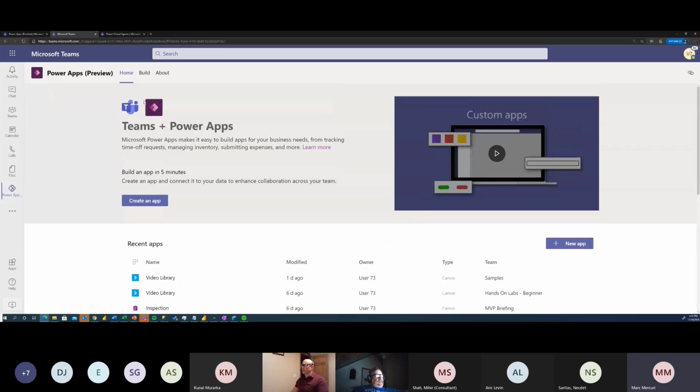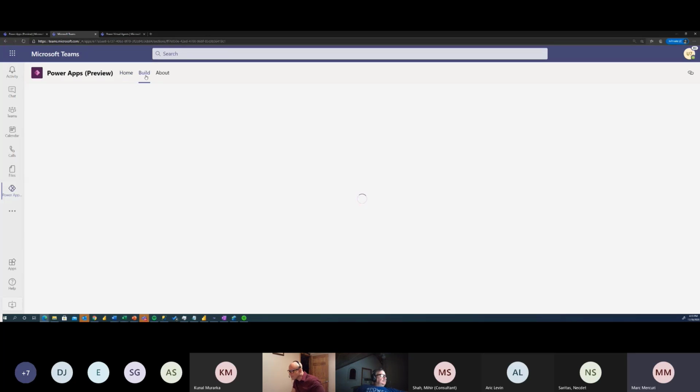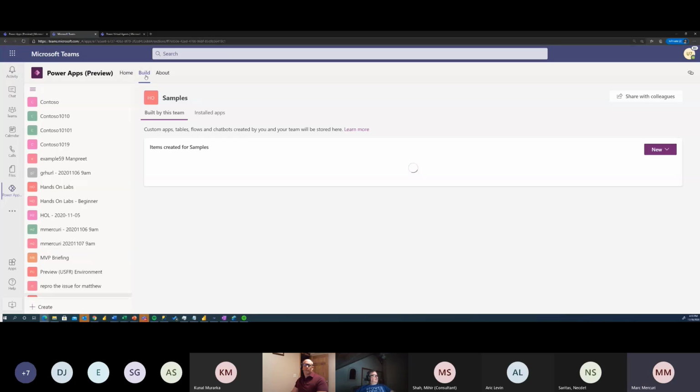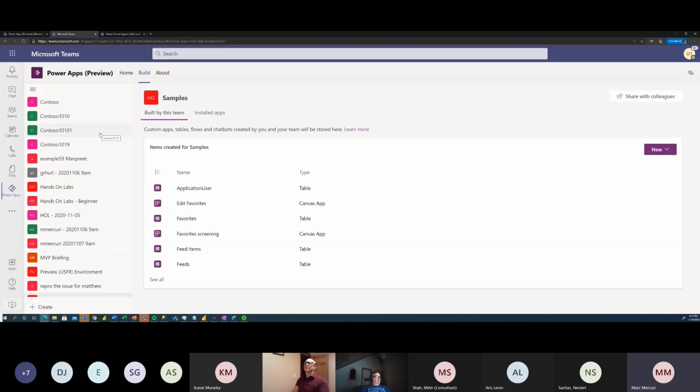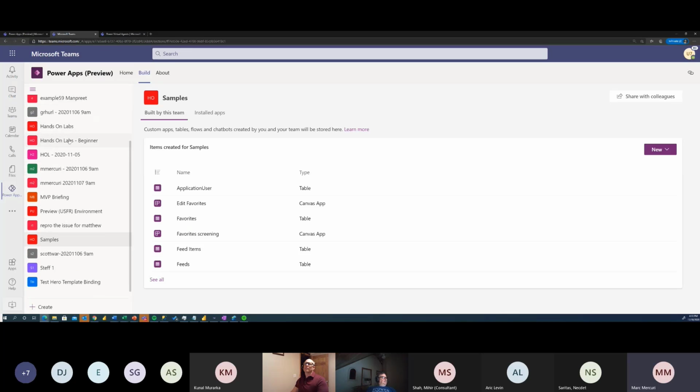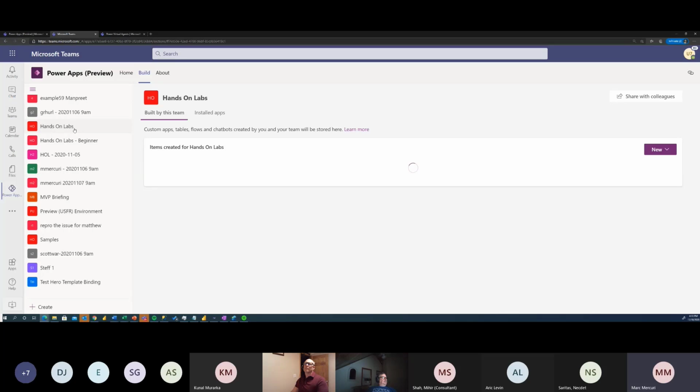And then I can also navigate up here to what's called the Build Hub. In Build Hub, you see all these on the left-hand side. These are all different teams that are inside of my tenant, right? You can see right now I'm in the samples tenant. But if I wanted to, I could navigate over here to, let's say, hands-on labs, and here I can see different sets of resources that are put in there for hands-on labs.